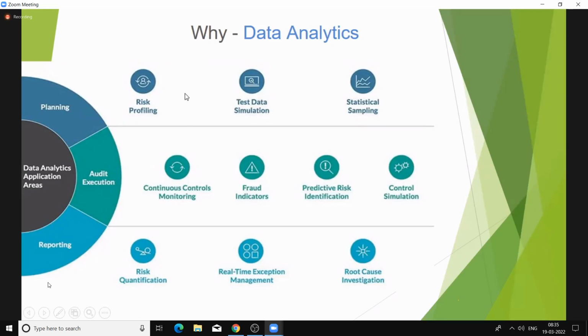There are multiple business verticals that we will see in the market. It may be risk profiling, that means analyzing the risk to a business. Or if you have a data simulation that you want to perform, or if you want to do statistical analysis on the data, you can do that. And there may be some audit execution in a business, and you can continuously monitor what is happening in your business.